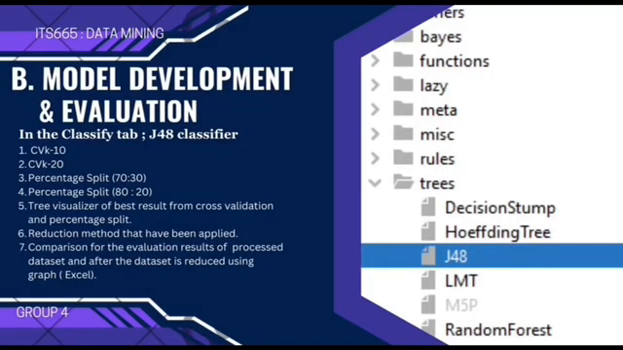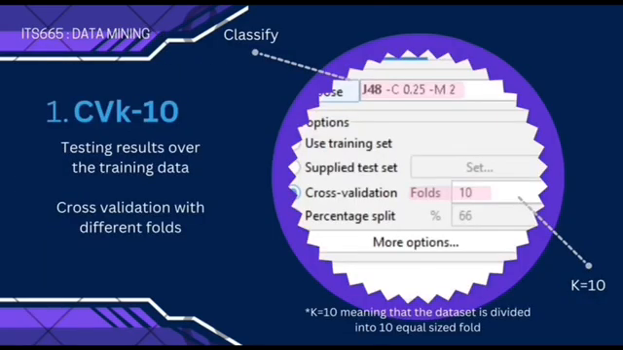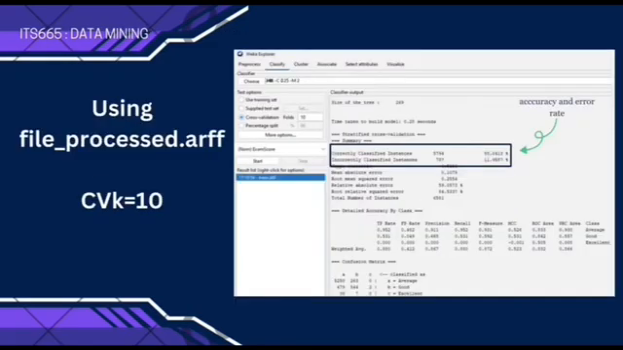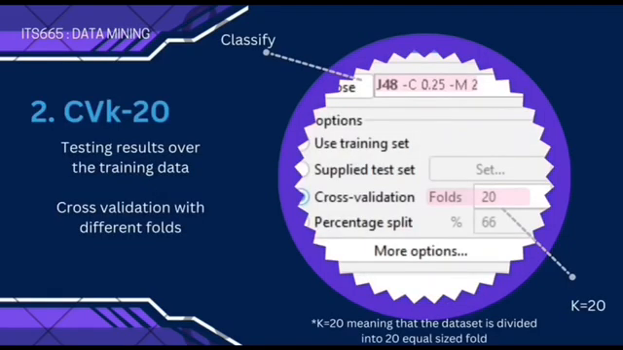In this section, we will test our dataset on cross-validation 10 and 20, then percentage split 70% and 80%. As shown on this screen, K is equal to 10, meaning that our dataset is divided into 10 equal-size folds. The accuracy displayed is 88.0413% and 11.9587% for the error rate. Then we repeat the same step for cross-validation 20.